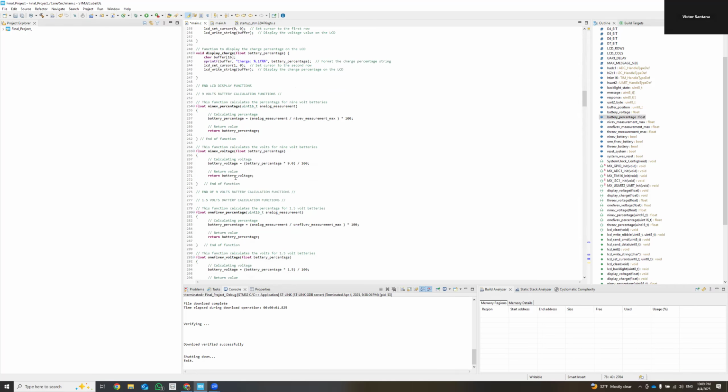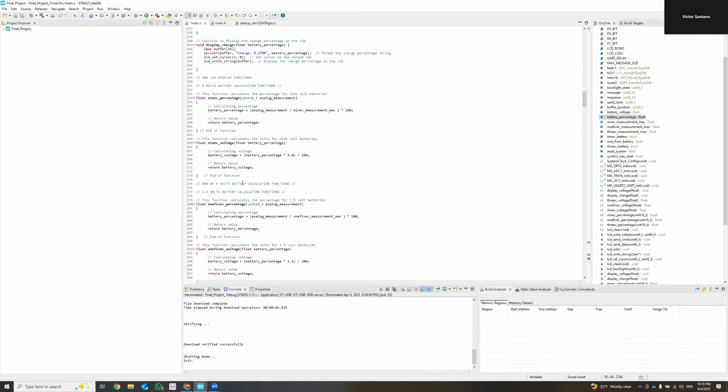So the voltage takes in this battery percentage, multiplies it by 9 because we're using a 9-volt battery, and then it divides it by 100 so we can get the actual battery voltage.